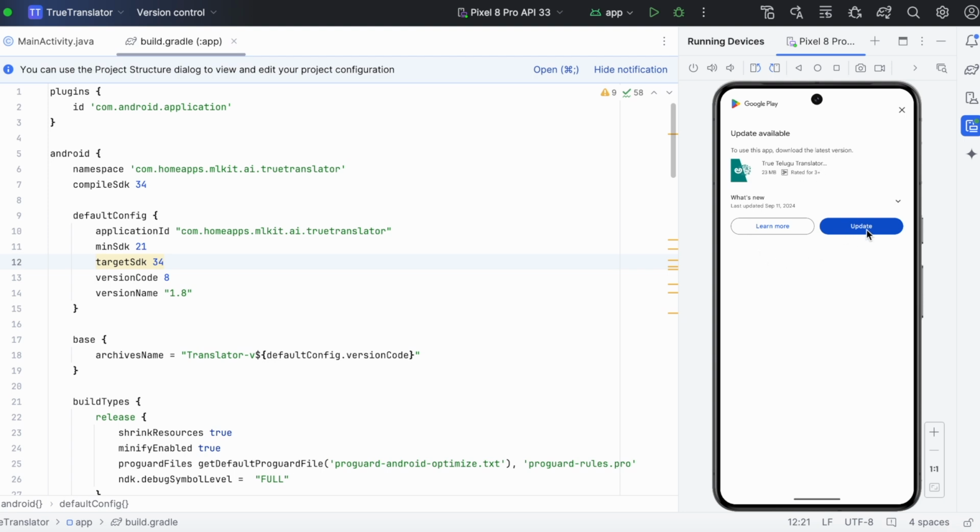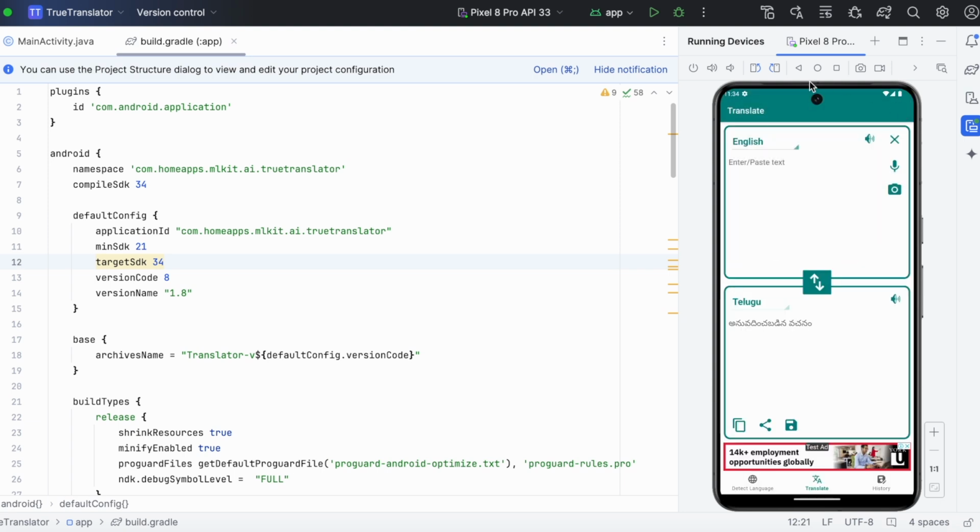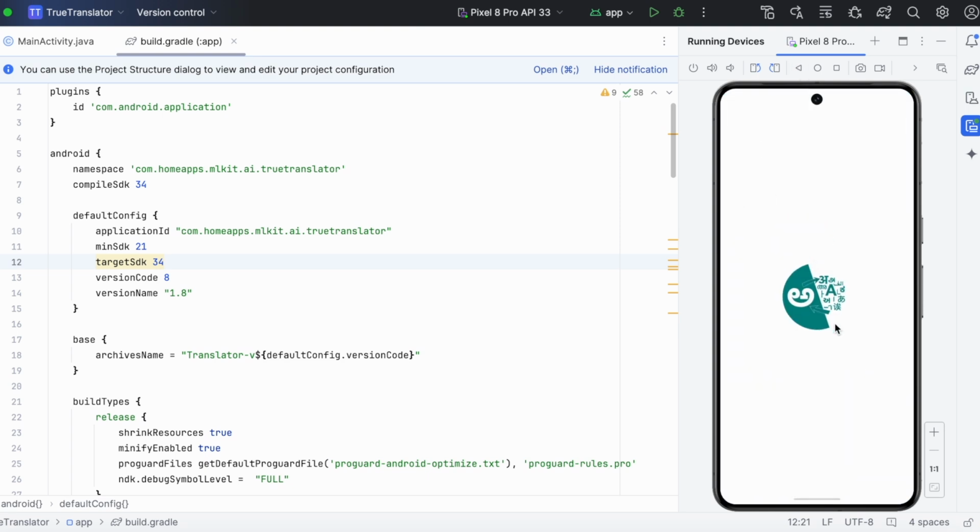See, it is a full screen alert with update. It means you can't use the app until you update your app to the latest version. Here you are given a close button also to cancel the update. But again, if you open the app, you will be shown this update alert again.